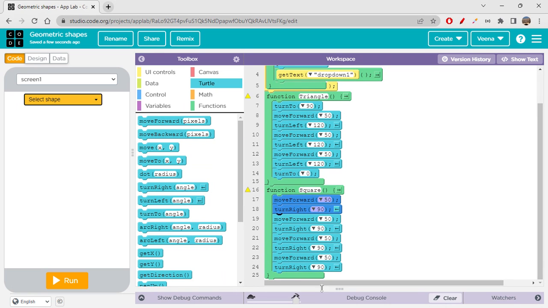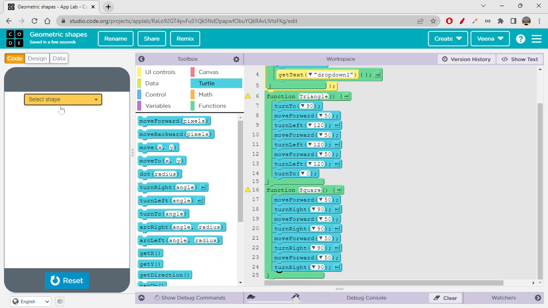So I think 4 times we should do it, right? So this will be fine. Okay. So move forward, turn right by 90. Move forward, turn right. Move forward, turn right. Move forward, turn right. So if you do 4 times, four move forwards are there. That means definitely it should draw a square, right? Let's quickly check it out if it is doing the same thing or not. Yes. So it is just drawing a square.